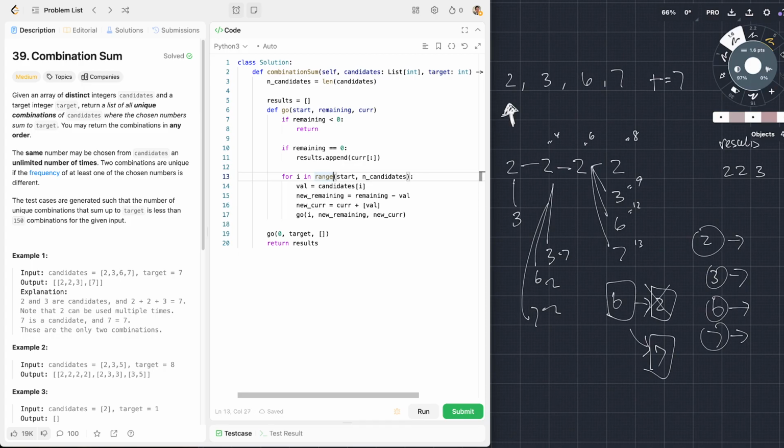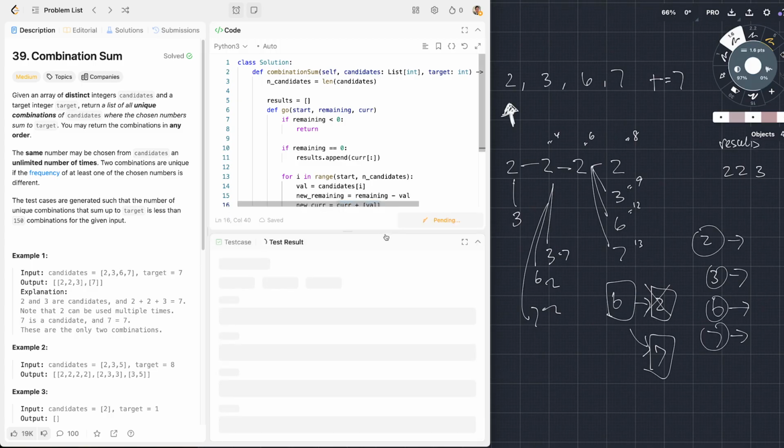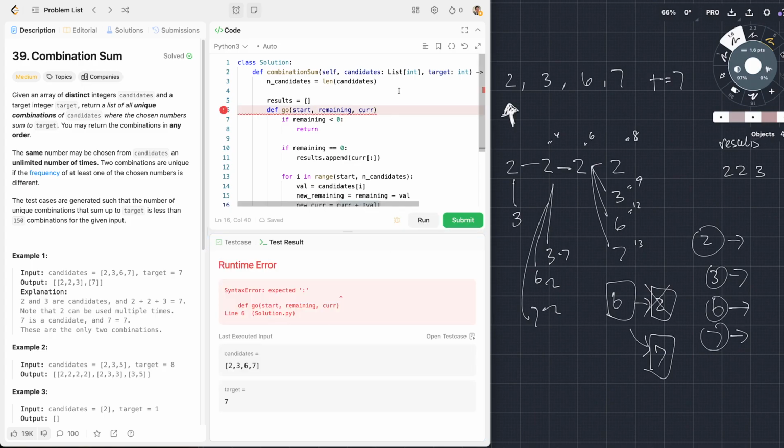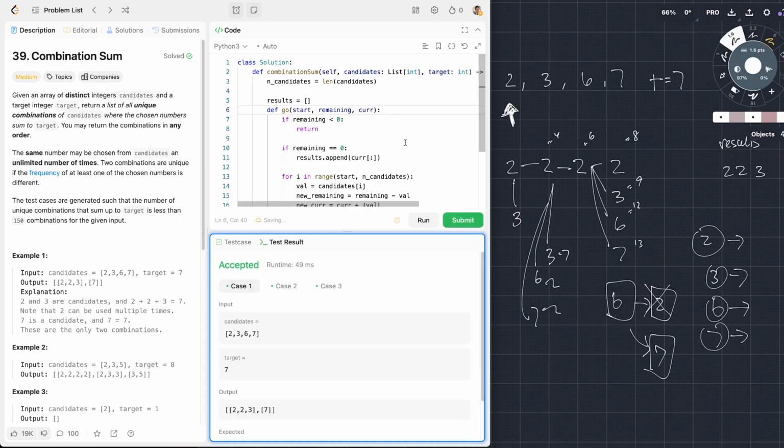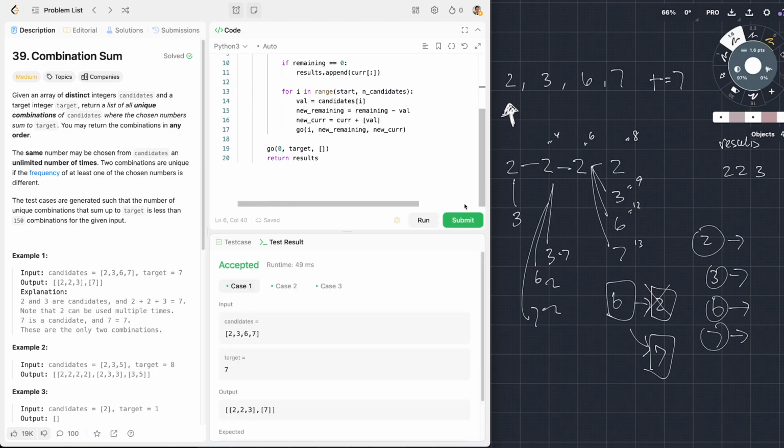So we're going to go from range start to the end of candidates. We're going to get the value. That's candidates at i. We're going to find a new remaining. The new remaining is remaining minus the value, and the new current is the current plus this, which is an array concat operation that returns a new array to us, right? And then we're going to call go with that new current. Always important to look at syntax.